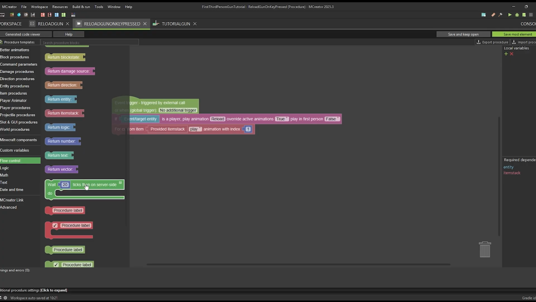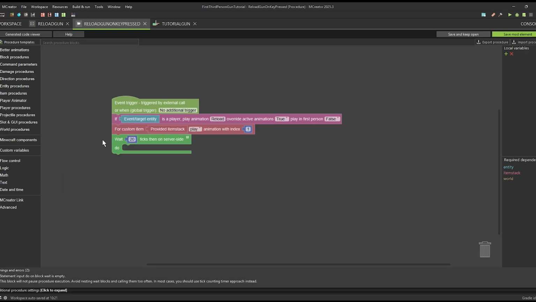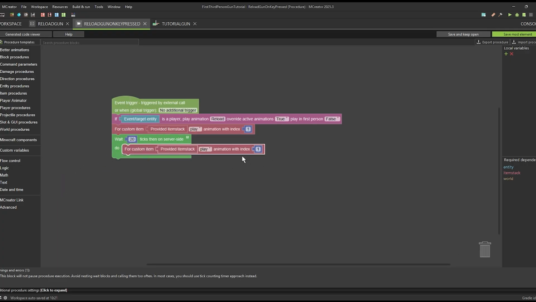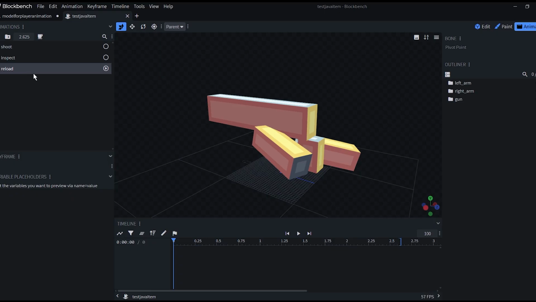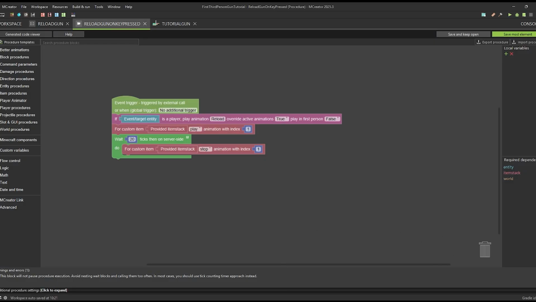Same thing like we did with the other procedure. Wait 20 ticks on server side, and then duplicate this, stop animation. And for the 20 ticks, this time we're going to see how long the reload animation is. See, it's 2 and then 63. So, alright, how we're going to solve this is actually pretty simple. If you go on Google or whatever browser you have, search a Minecraft tick calculator and then find that. And I did that, so it was 52.6.